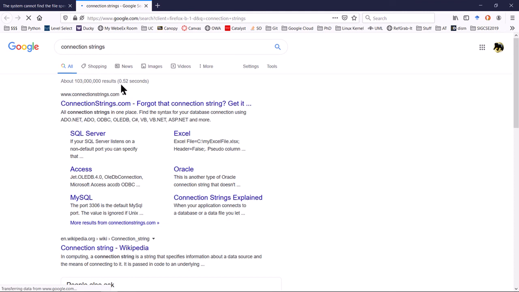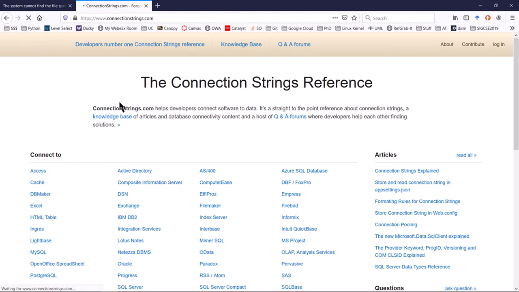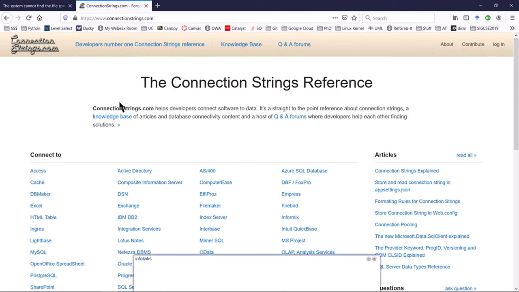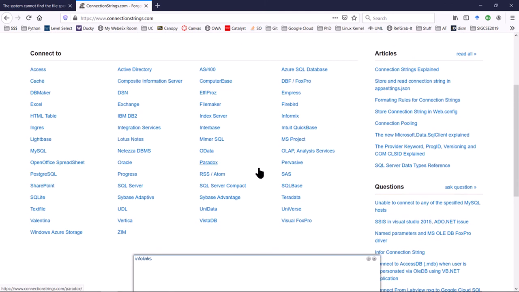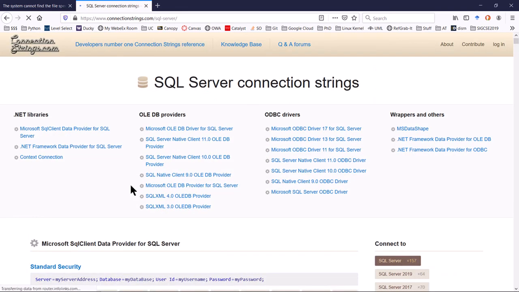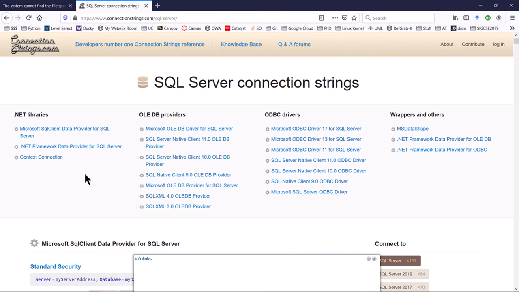Now, where do you get a connection string? Same place we get everything these days, on the internet. Connectionstrings.com, a genius creation by somebody. I hope they got rich. Contains a myriad of connections for different kinds of data sources. SQL Server is right there. Once you've drilled down to SQL Server, you have to figure out what kind of protocol are you using. Are you talking to an ODBC compliant driver or an OLEDB compliant driver? Are you using a .NET library?